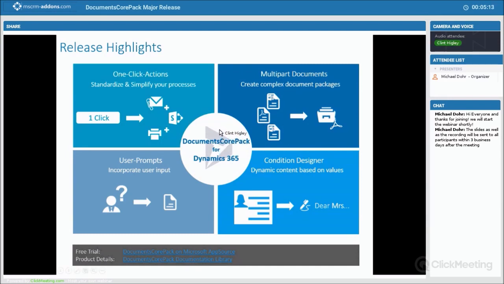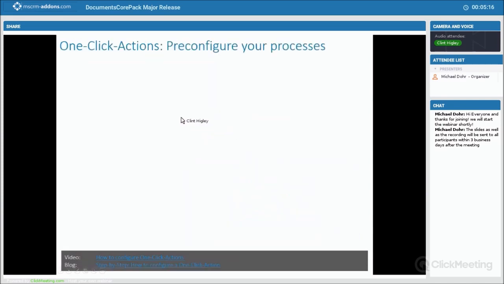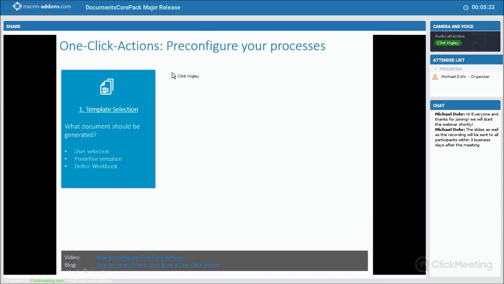So let's go ahead and move on, talk a little bit about one-click actions. Basically what this allows you to do is pre-configure your process, and there's 3 steps to that. The first step being your template selection. Basically you're deciding there what documents should be generated and how they should be generated. You can do that either by user selection, you can predefine your template, or you can define a workbook. You can define all these things in the dialog and give the user as much freedom or limit them in their choices as much as you'd like.